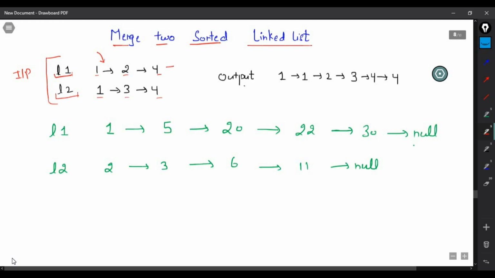So what we have to do? We have to merge these two sorted linked lists such that the output linked list is also sorted. This is our output linked list, and this is the final head of our linked list, and this is the final tail. With the help of these two linked lists, we have to construct this linked list, which is sorted: 1, 1, 2, 3, 4 and 4. And we have to return the final head of this newly created linked list, right?